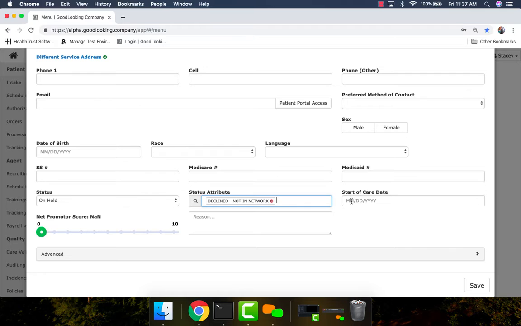Start of care date is pretty self-explanatory. Net Promoter Score allows your customer service department to constantly monitor how well or how satisfied your patient is with your service. So I won't bore you with the background details on the Net Promoter Score system. But you are able to track your Net Promoter Score values here at an individual patient level, as well as the reason for their satisfaction or dissatisfaction.